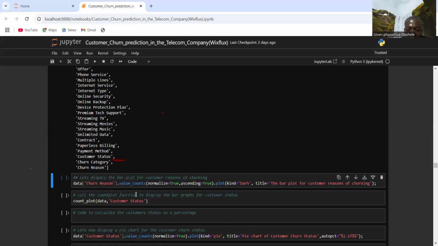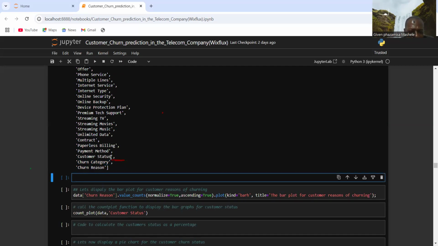Let's say I wanted to only analyze the customer status or customer reason, and also display it as a bar or histogram rather than using that function. Another way would be to do this. Let's say I wanted to display the customer status. In Python, I can call it by writing data in quotation marks, then the column name.